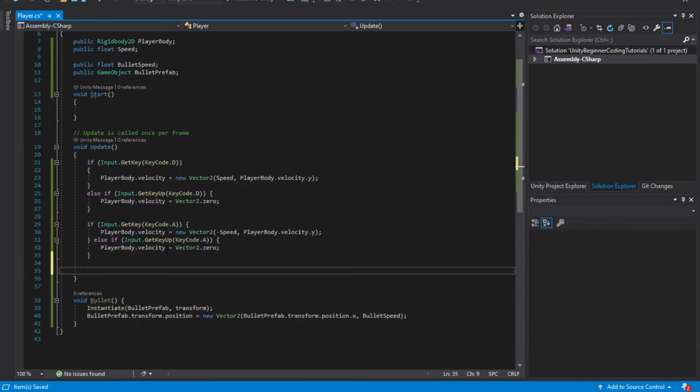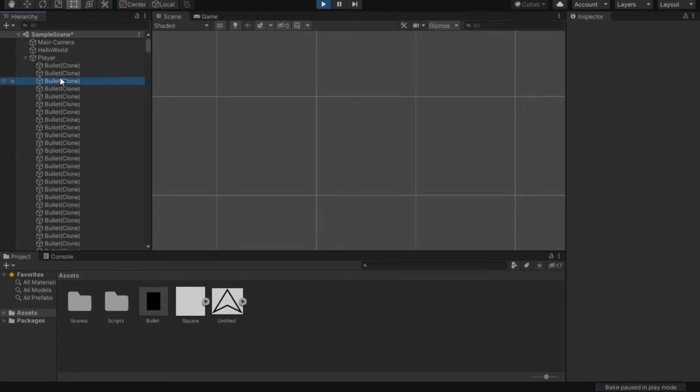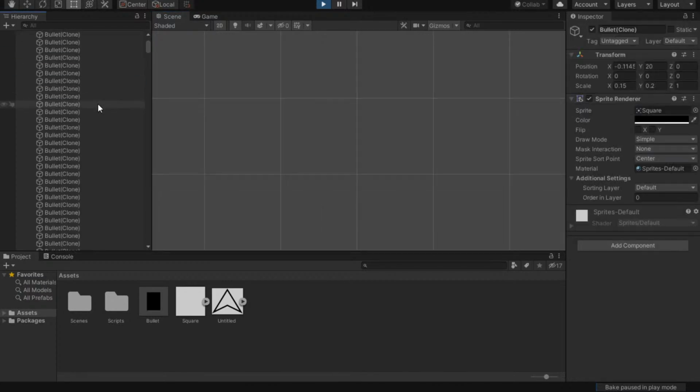Anyway, we have to call this function in our update to make it run as well, because as you can see, this has zero references because it's not being run by anything. So we're just going to say bullet, then these brackets and a semicolon, and then it should help us shoot things, right? So let's shoot. Okay, as you can see, when we are firing, bullet clones are being spawned.